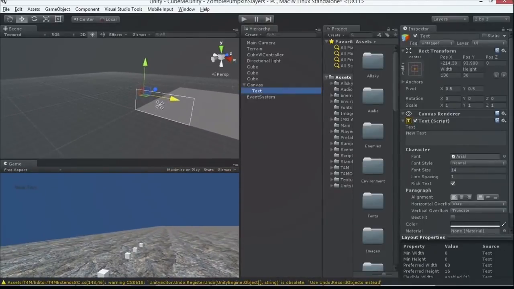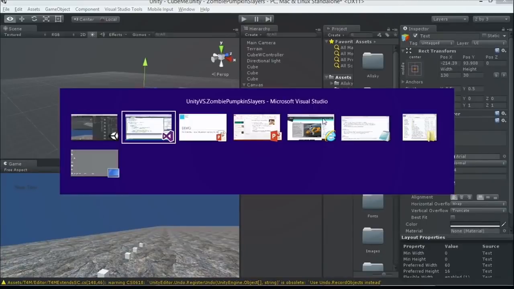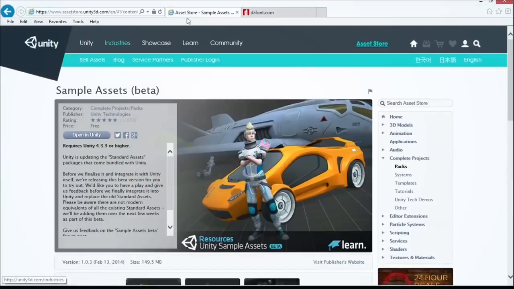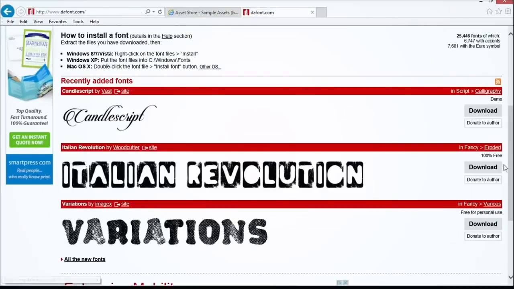So what I'm going to do here is I've got a couple fonts in my project, and you can just go over to, we were talking about earlier, something like thefont.com. Find a free font there.